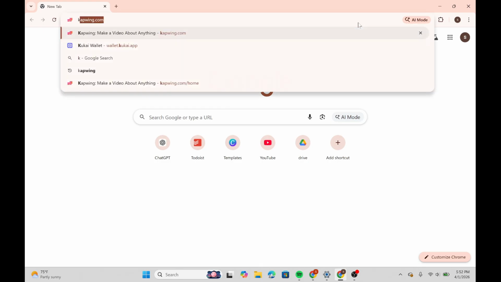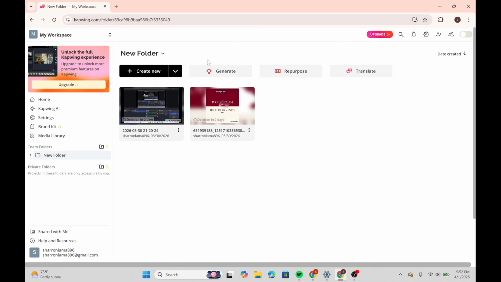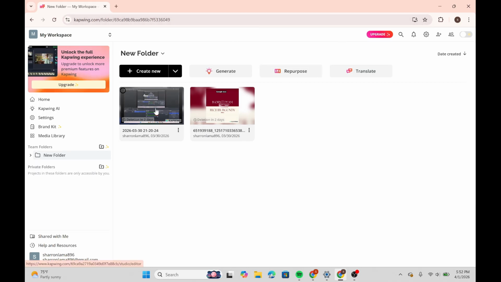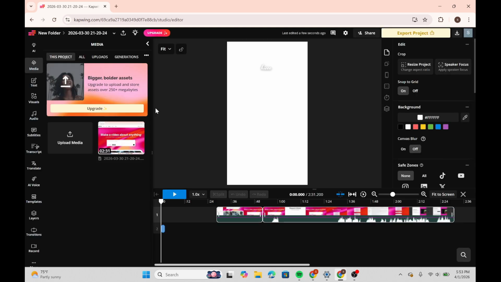Open any web browser you prefer. In the top there's an address bar, type in kapwing.com and enter it. Over here you can simply click to start editing and create new, or you can go to one of the drafts at the bottom as well, and make sure to upload a video and it will get into this editing timeline, and wait for the video to fully load in this editor.